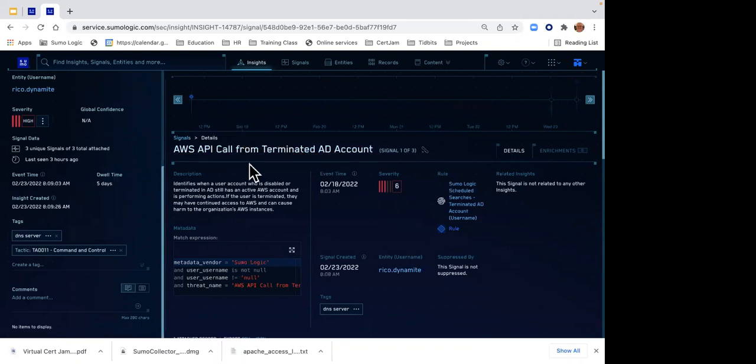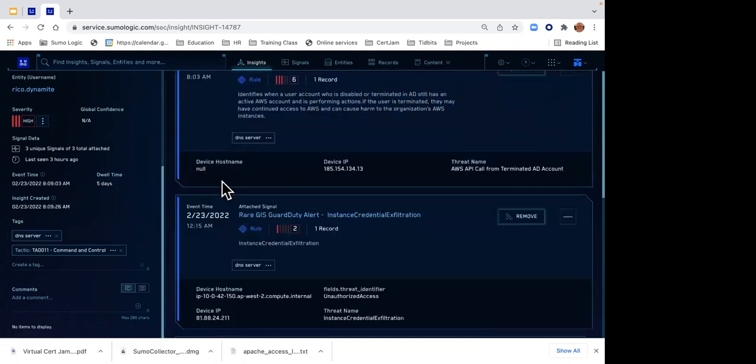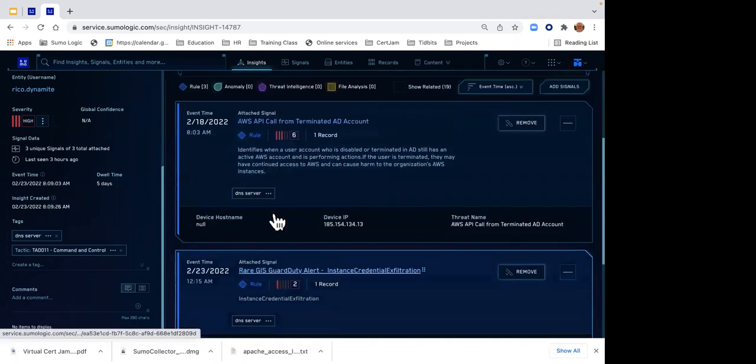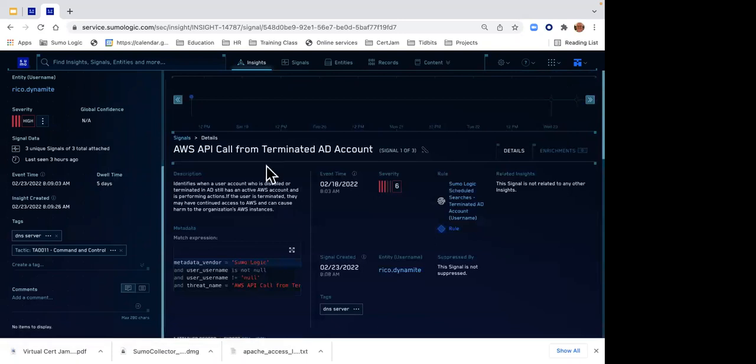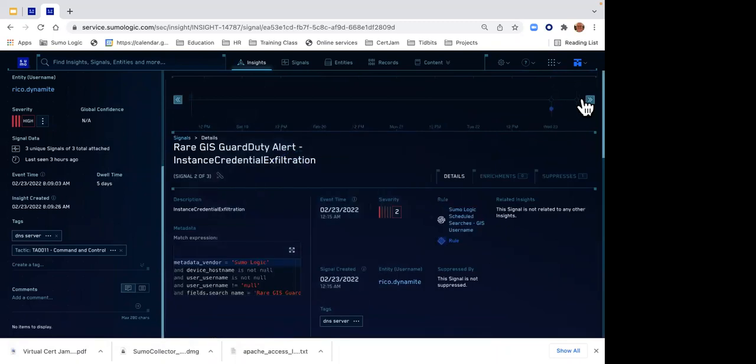Now, I want to see the other two signals. So the way to get to the next signal, there's two ways I can do this. A, I can go back to my signals and I can go to the next one by clicking there. Or B, my personal favorite, when I'm in a signal, if you click on this double arrow over here to the right, it will then take you to the next signal.